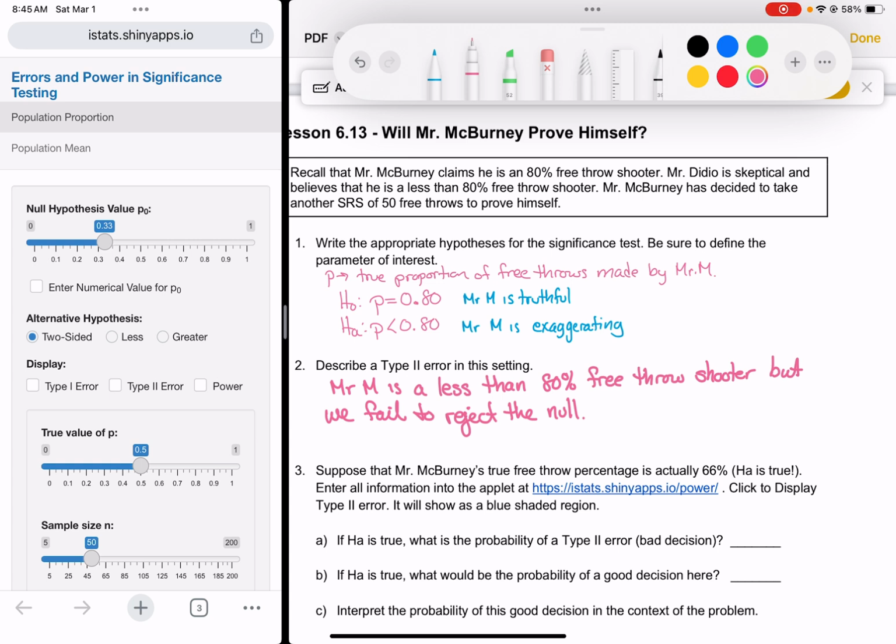So a type 2 error in this setting is that Mr. M is a less than 80% free throw shooter, but we failed to reject the null, so we said he was an 80. Our p-value came out greater than alpha, so we failed to reject the null. So let's see what we can do here.